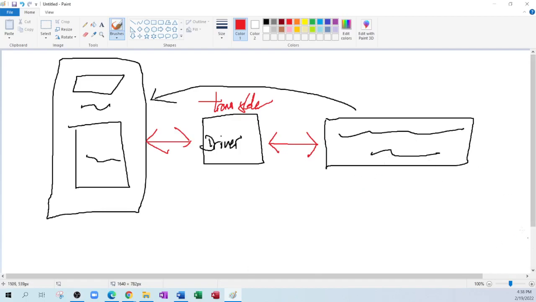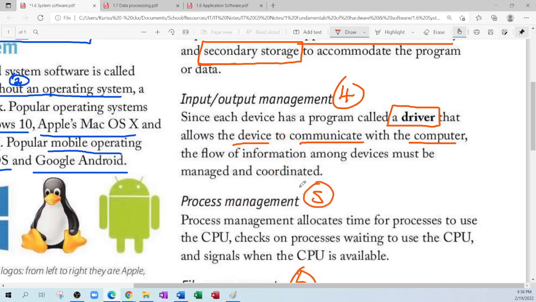That is the part of the operating system that controls input and output, your driver.